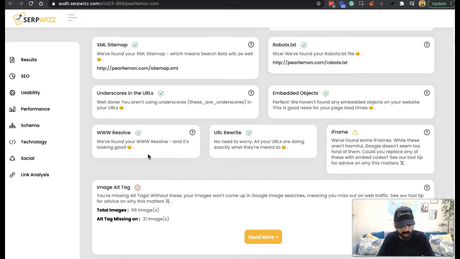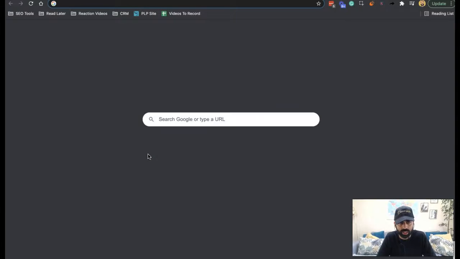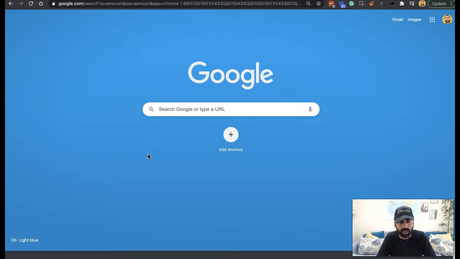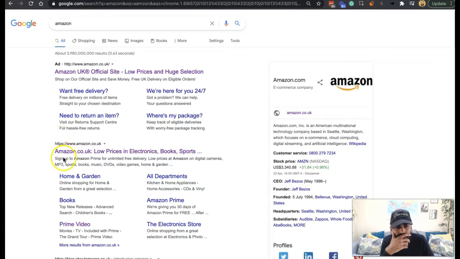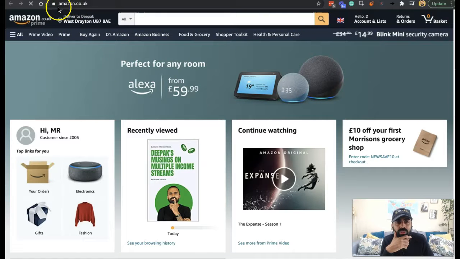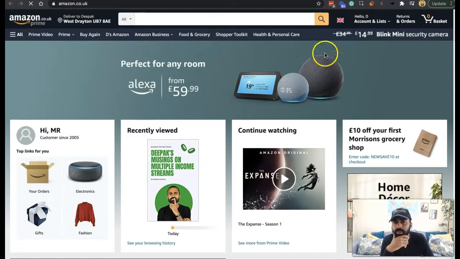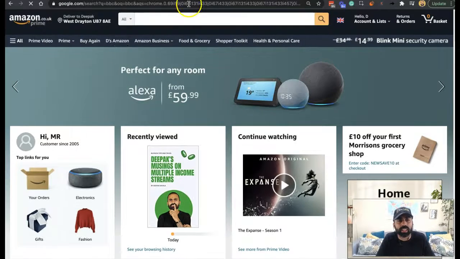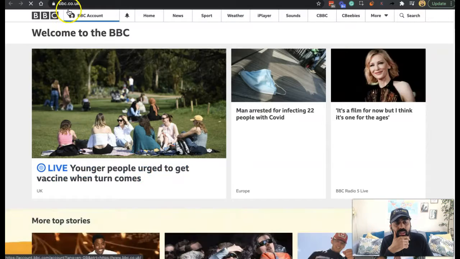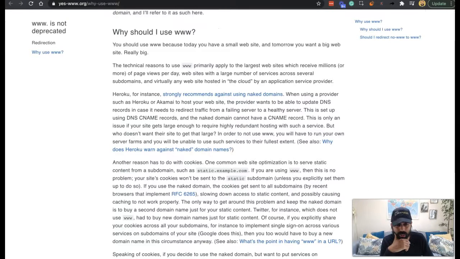So maybe let's go to Amazon to see what they use. Amazon uses the naked domain as well. You'd think that some sites would use it, so let's have a look at BBC to see what they do. Maybe it's the case that no one's using it. Okay, it looks like no one's using it. Maybe the technology has progressed.